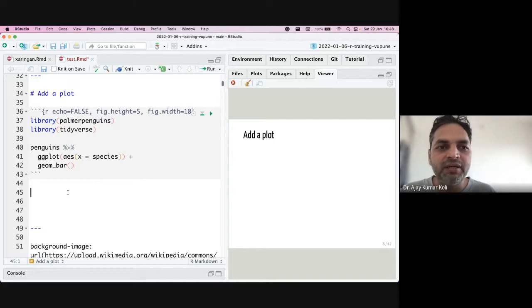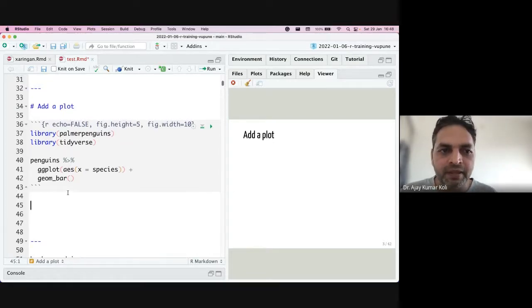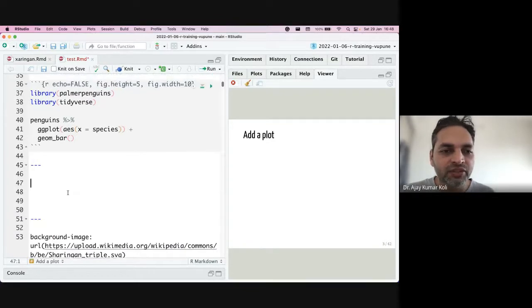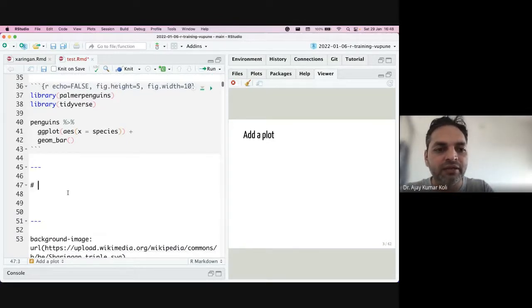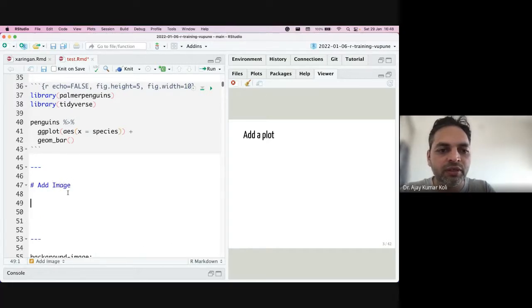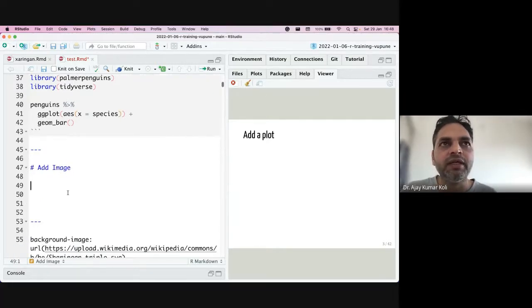We are able to bring a plot inside the slides. Now, let's say we also want to add an image. So, most of the things, like we learned how to add an image using the knitr option. Do I need to repeat that? I think we know that already, right? How to add an image using the knitr option.